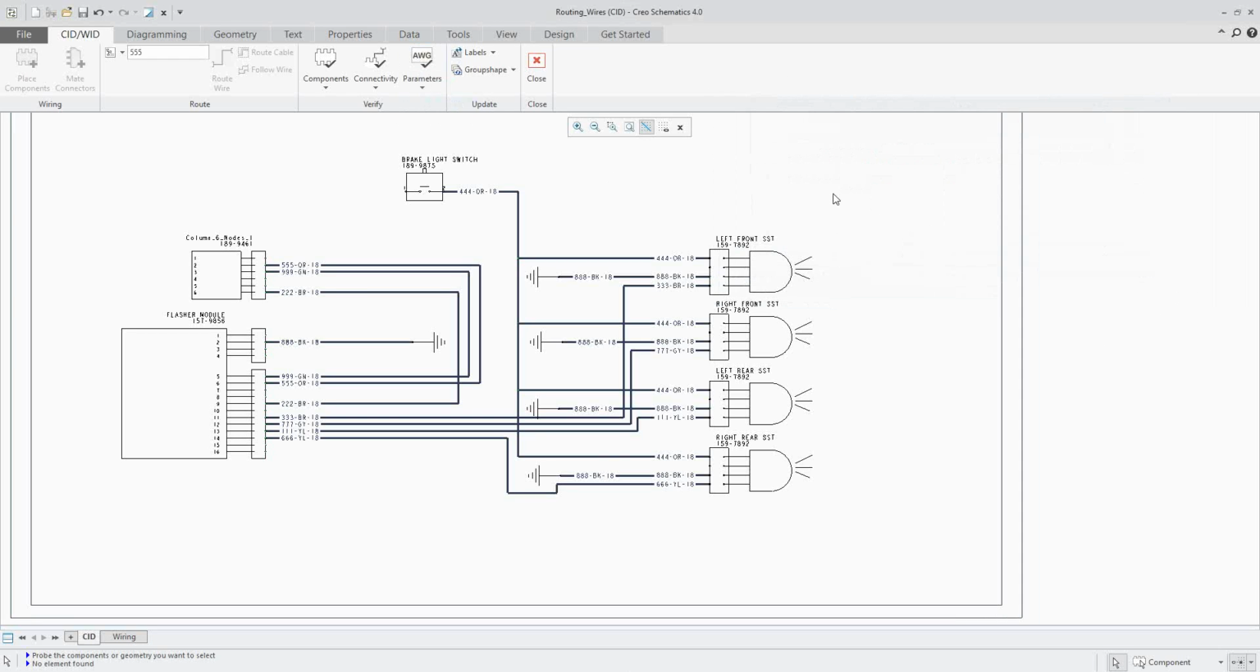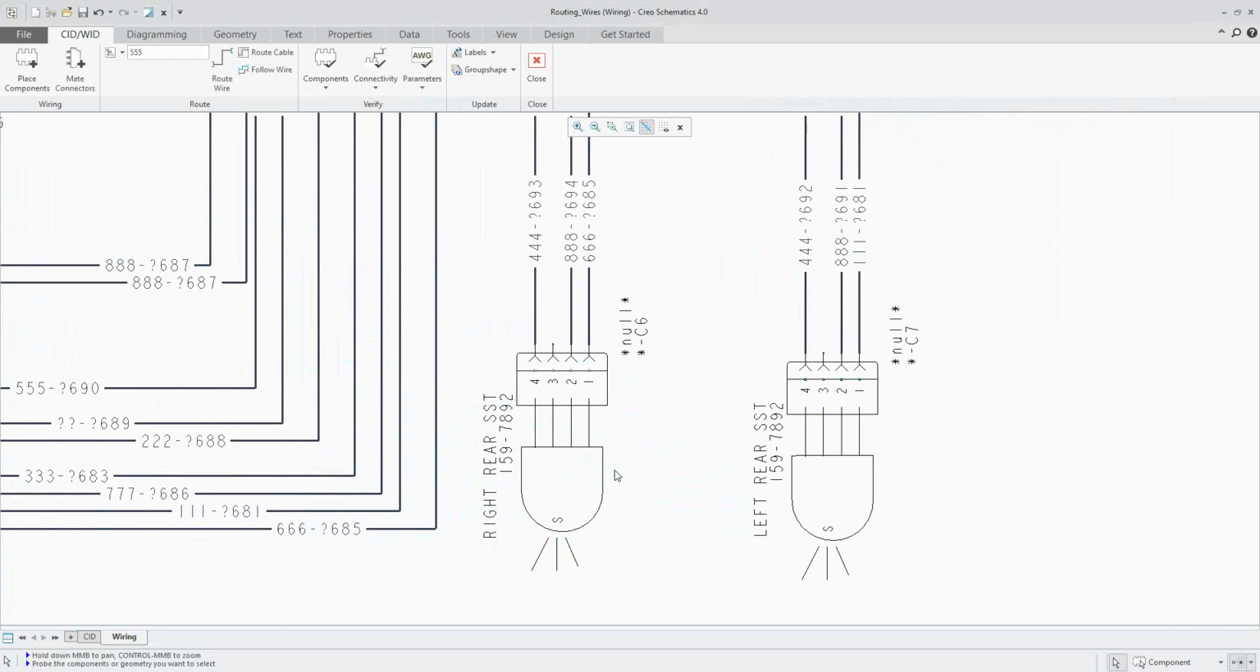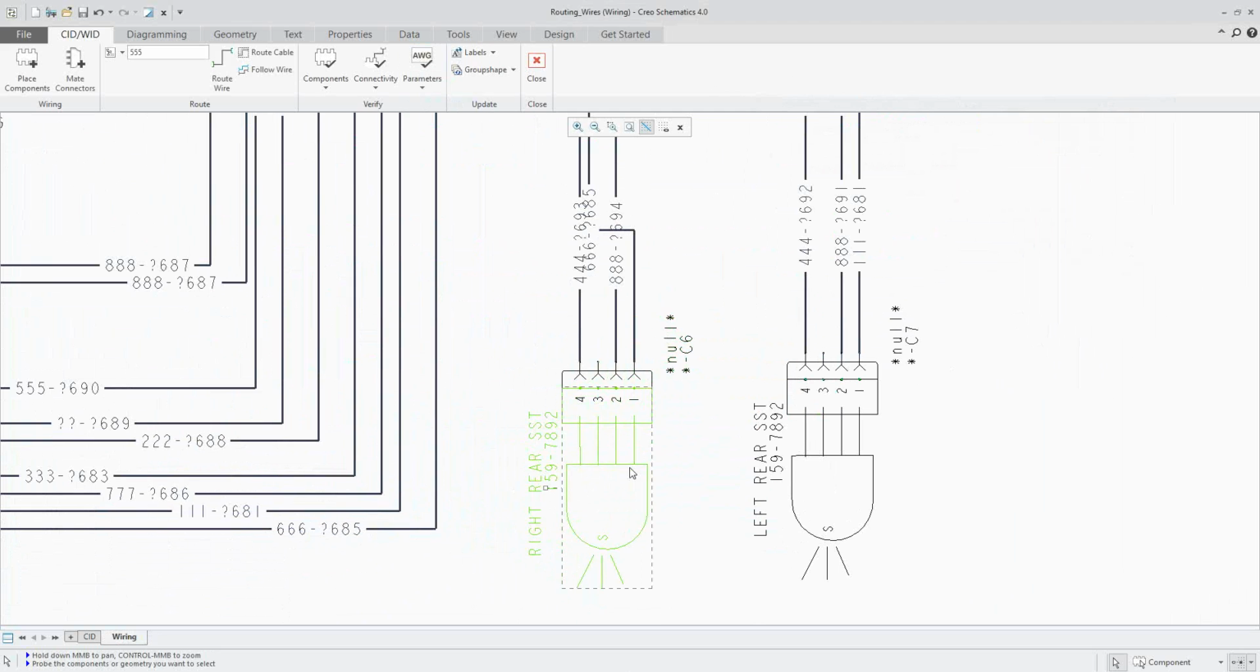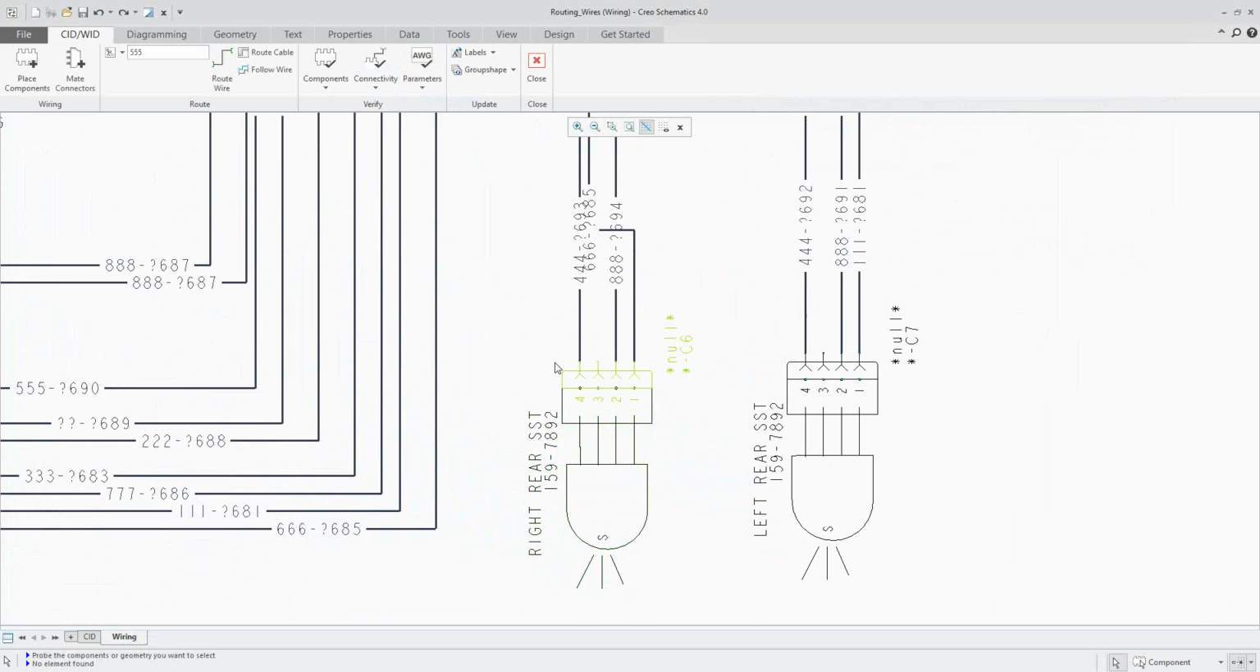Okay, and just to build on the information a little bit, again here let me go to a wiring diagram. So I see my connector here. I can move my component, and my connector moves with it. So that's nice. And then I can rotate it and things of that nature. But on the other hand, I can also just move my connector.